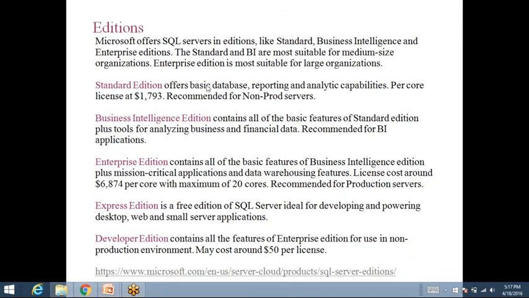So the Standard edition offers basic database, reporting and analytic capabilities. It gives you the basic features wherein you can manage the database, perform reporting and do some analysis on the databases. The per core license is an approximate figure, maybe this could not be the right one. The per core license is $1793. So if you want to buy the Standard edition, this is what the organization has to pay to Microsoft.